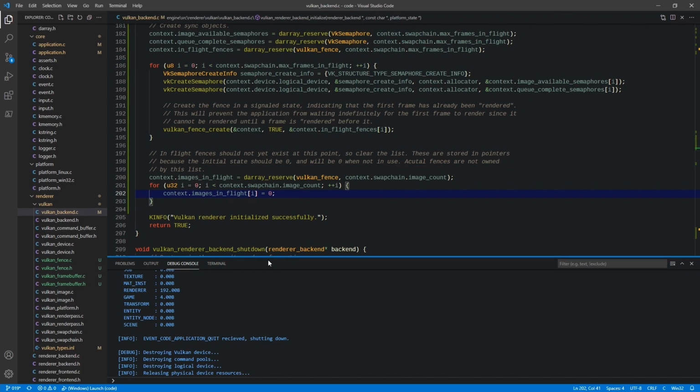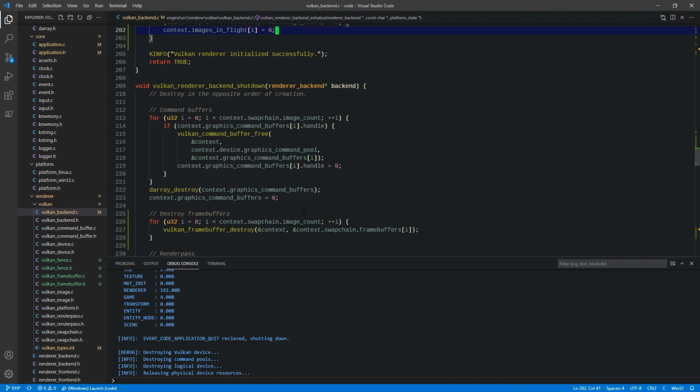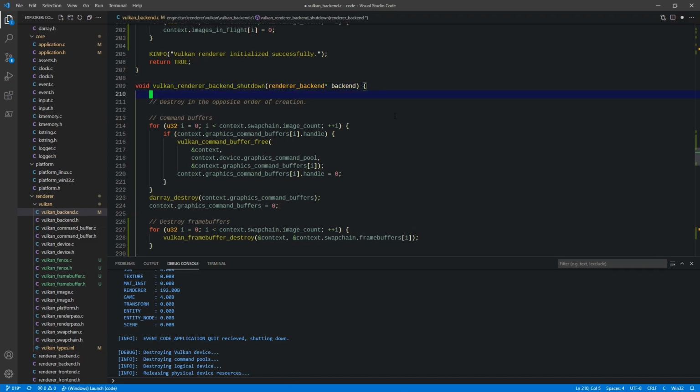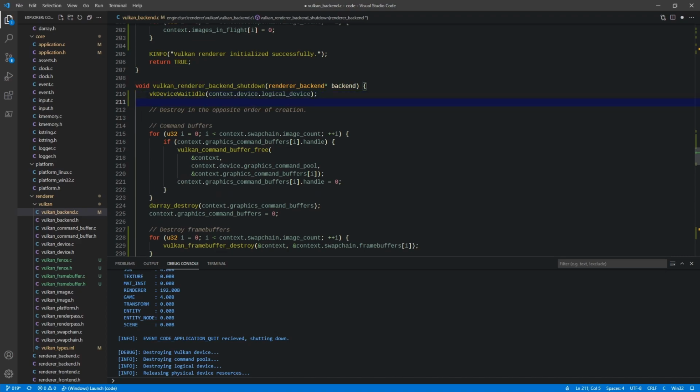As far as the shutdown goes, we actually need to destroy these things. However, to be on the safe side, we want to make sure that there are no graphics operations being currently executed when we go to actually shut down. So we want to very first call vkDeviceWaitIdle. And this will basically wait until the device is not doing anything at all. That's because if we try to destroy stuff while we're actually using it, we'll get errors, and we don't want that. So we call vkDeviceWaitIdle just to be on the safe side.